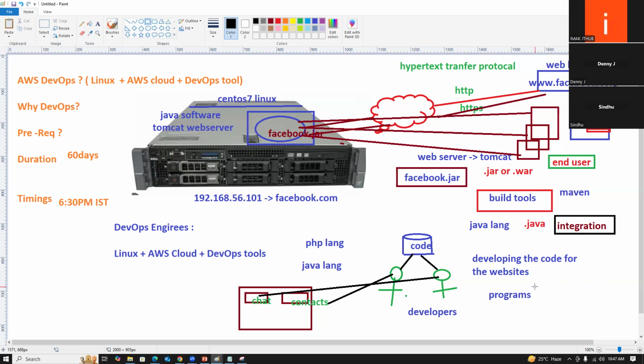To integrate all the modules is nothing but a website, right? Now you understood the integration. So who will do the integration? The developers will do. The development team develops the code and integrates the code, right? So this part is nothing but DevOps.